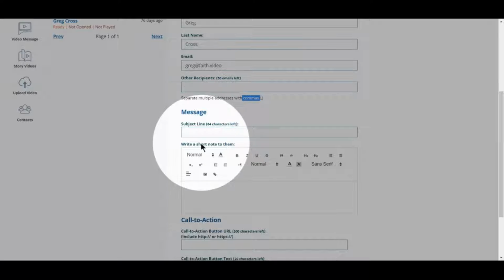The next thing you want to do is to create a subject line. Subject lines are very important. And we always consult with churches and say, you want to put the word video or video message somewhere in your subject line. So I like to put the bracket sign and then put video message.